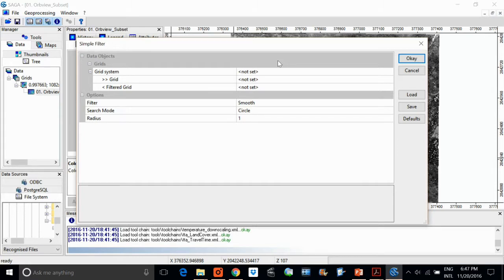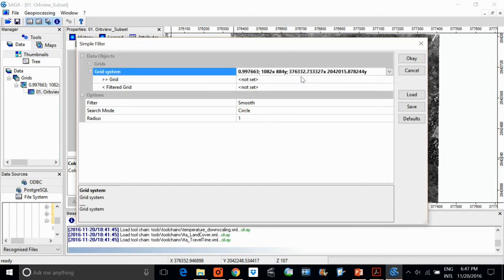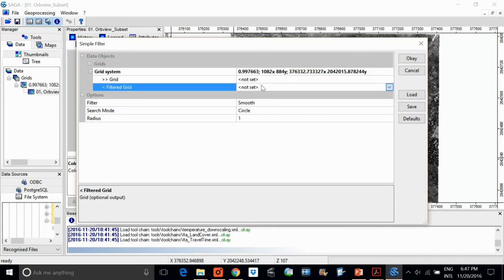And once you are here, just set the grid system to this system, because only one image we have loaded, and change the filtered grid output to create. Filtered grid to create, right? If this is not set, then the output would override the original image.